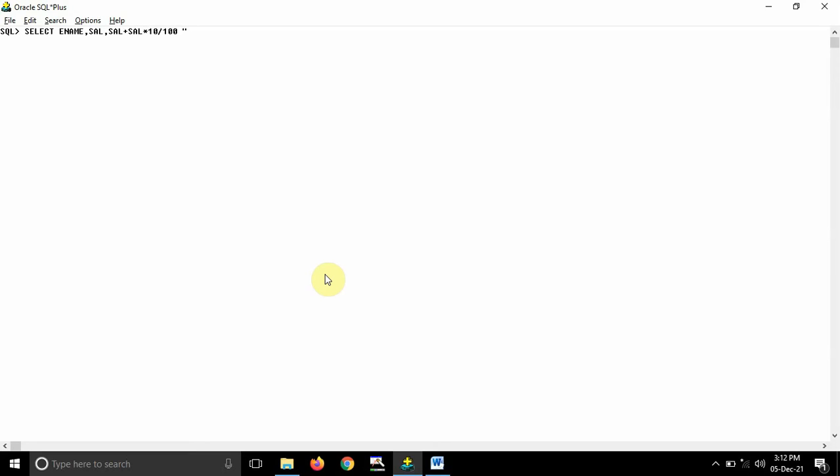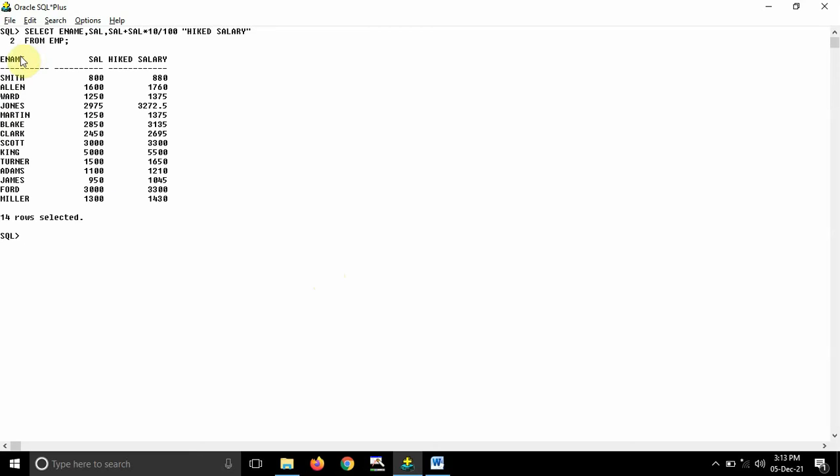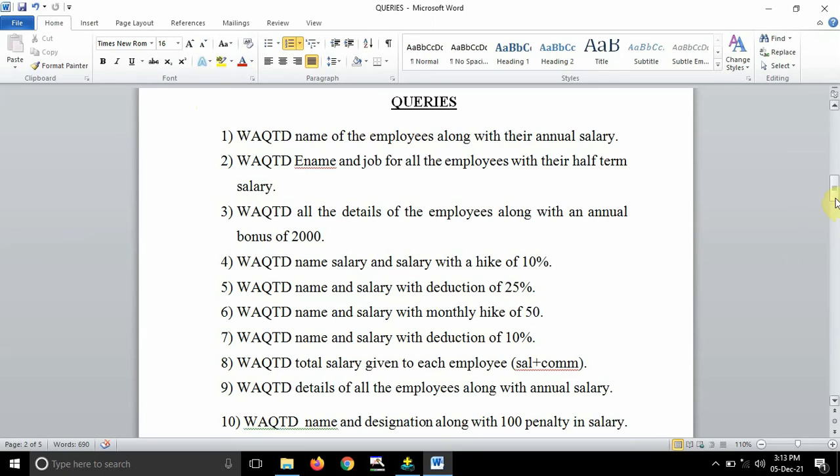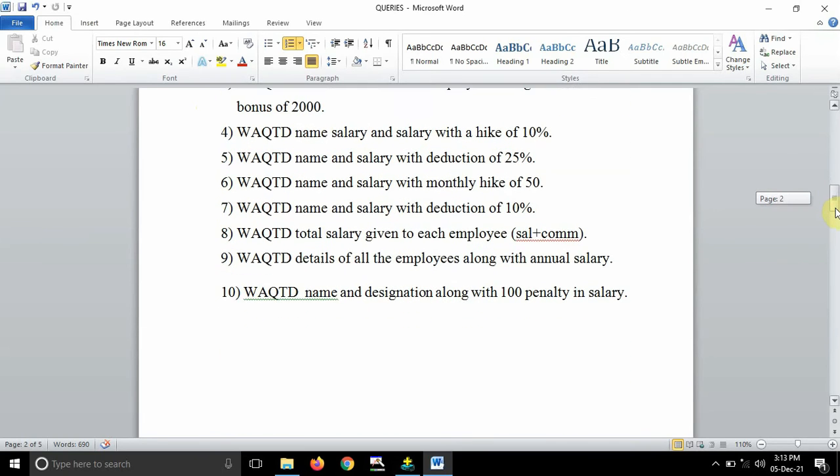So what I can do, hiked salary. Whatever you want to give, you can just give, guys. I am using one word there, hiked salary, and I will write from EMP as usual. So if I write like this, you can see I'm getting employee name. After that I'm getting salary, and with that I'm getting one more column, that is hiked salary, which is calculated as salary plus salary into 10 divided by 100. Yes, got it? Okay, so next question, guys, that is basically the fifth one, I think.